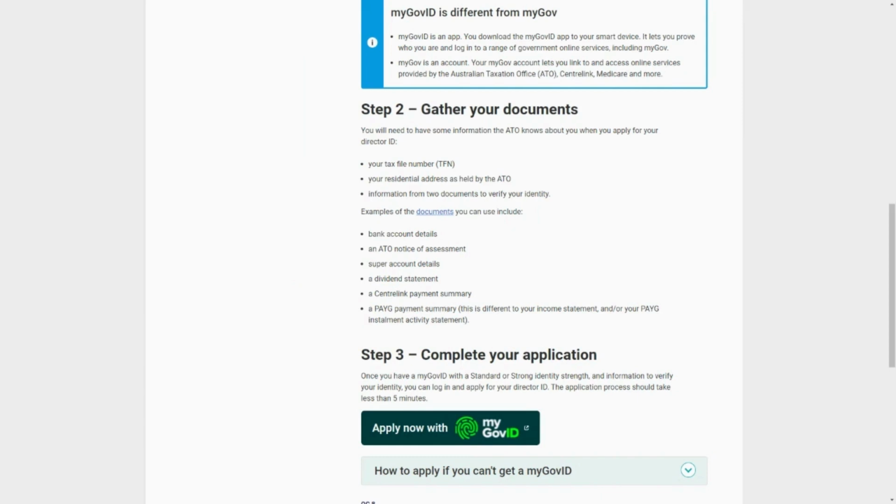Alongside creating a myGov ID, you will need to provide some additional information that the ATO knows about you when you apply for your director ID. Please have the following items ready: your tax file number, your residential address as held by the ATO, and additional information from 2 documents to verify your identity.